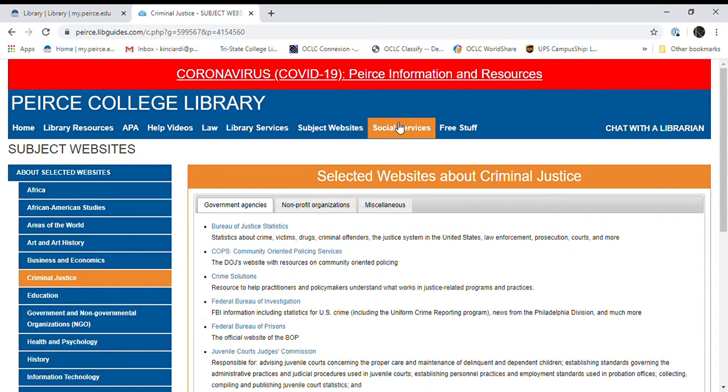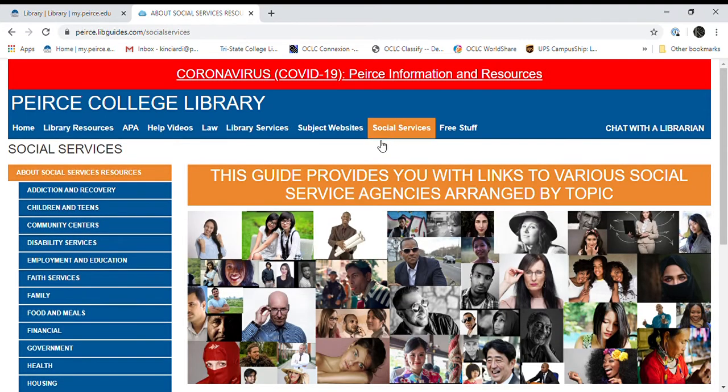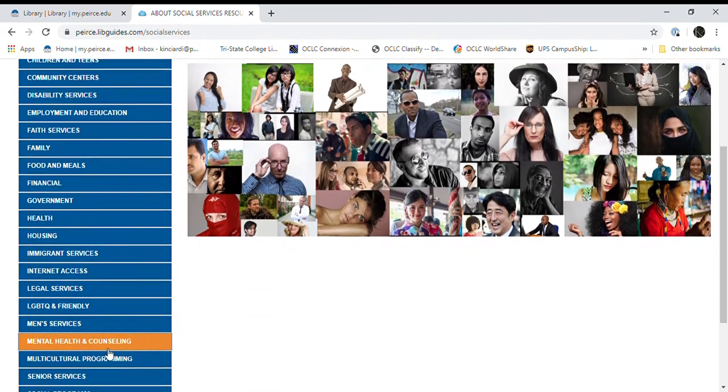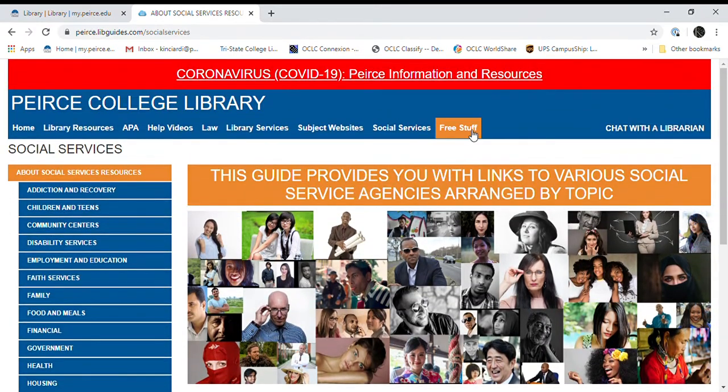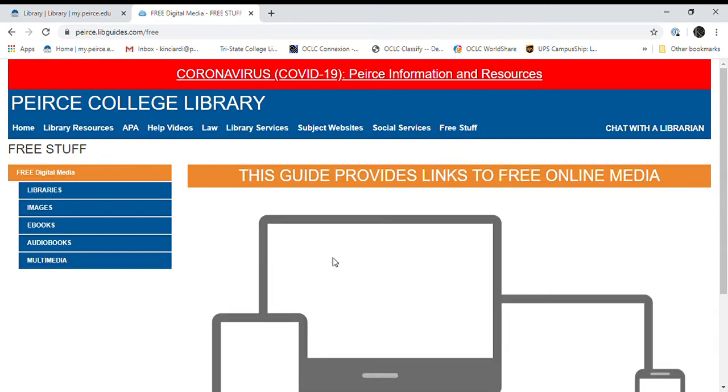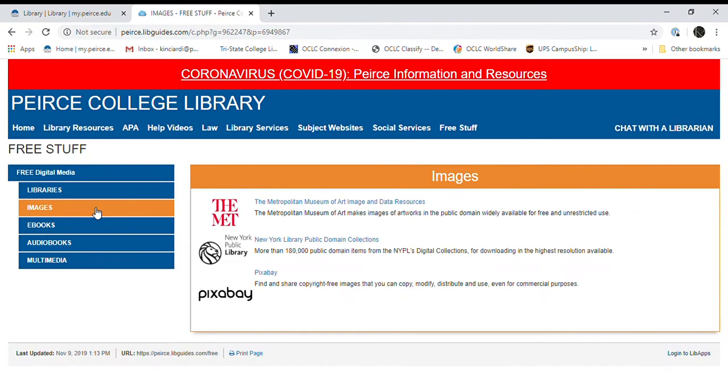If you'd like to learn more about social services in the Philadelphia area, click on Social Services. There are links to agencies geared toward housing, health, women, veterans, and more. Free Stuff provides links to free online media, such as free ebooks and audiobooks, images, and other libraries.